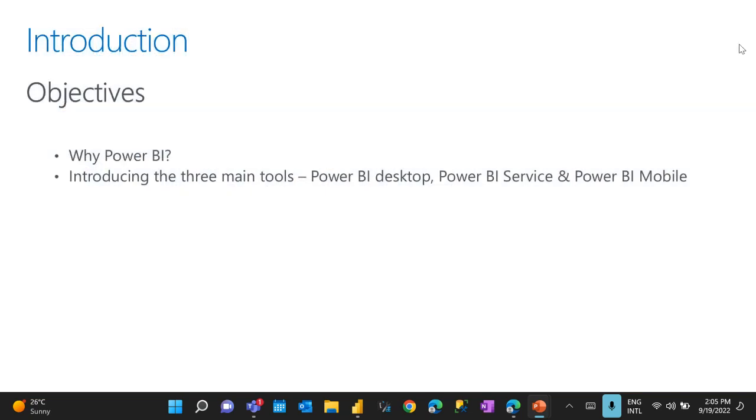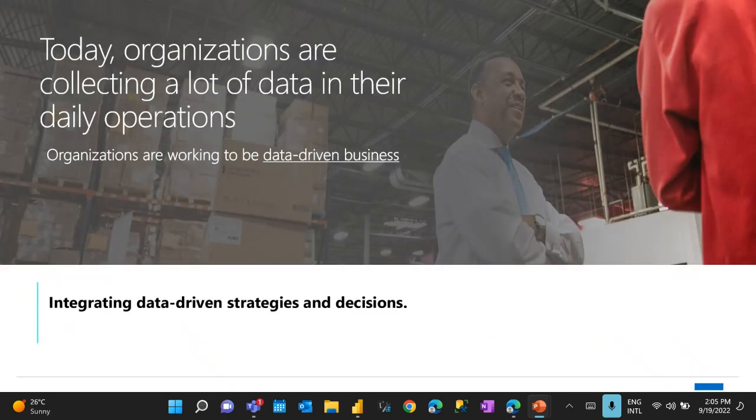So we'll jump right into the introduction of why Power BI, and then we'll introduce the three main tools, which are Power BI Desktop, Service, and Mobile. Before we can understand why Power BI is important, we have to understand what problem it is solving.